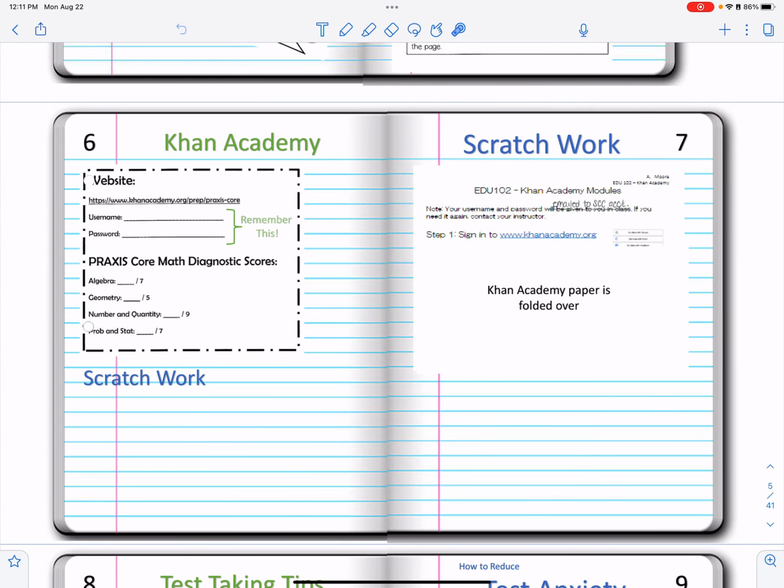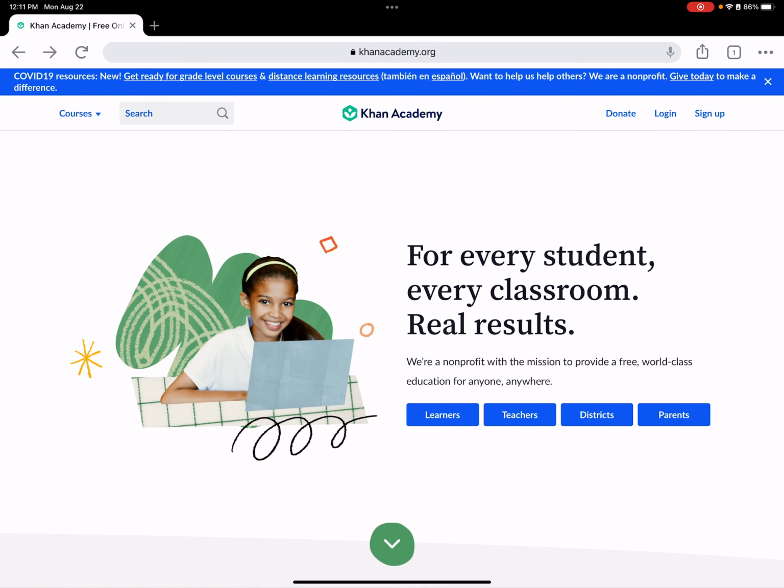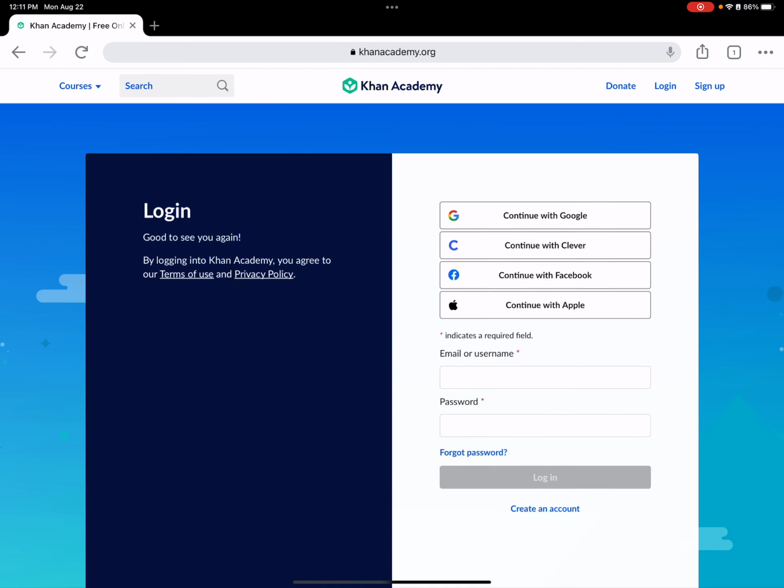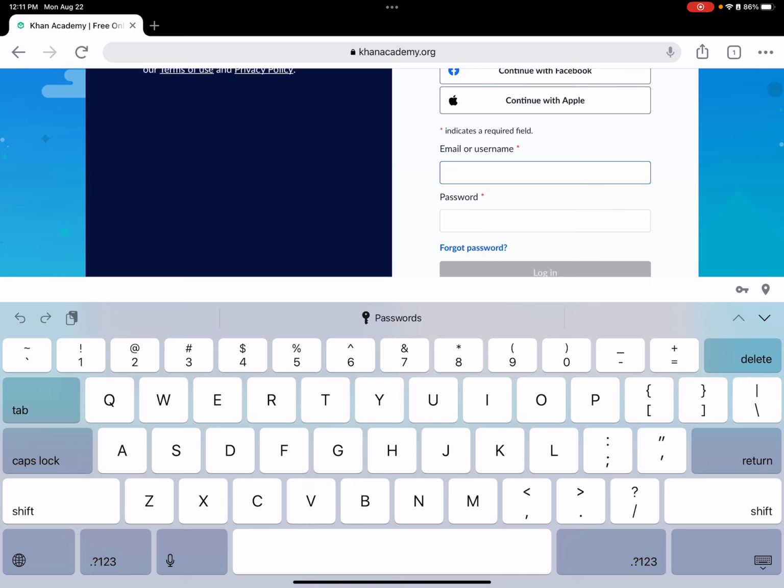All right, so let's go over to Khan Academy. You're going to go to just the website, khanacademy.org. So you can see it at the very top, khanacademy.org. Once you've gotten your username and password, you're then going to click Login because you already have an account. So you'll type in your username and password.